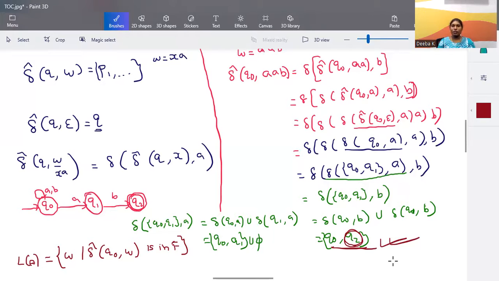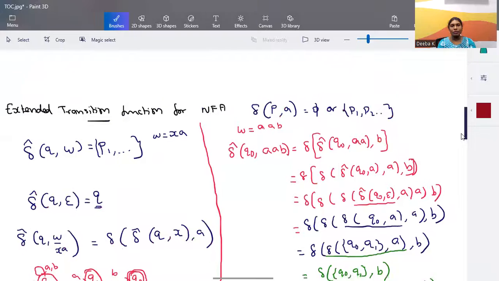Okay. So in case of DFA, finding extended transition function of a state on an input, it leads to a single state. If that single state is a final state, the input is accepted. In case of your NFA, finding extended transition function from a state on an input, you will be having multiple states or a null state. If there are multiple states and if one final state is there, then the input is accepted. At least one should be there. Okay. So this is the extended transition function for NFA.